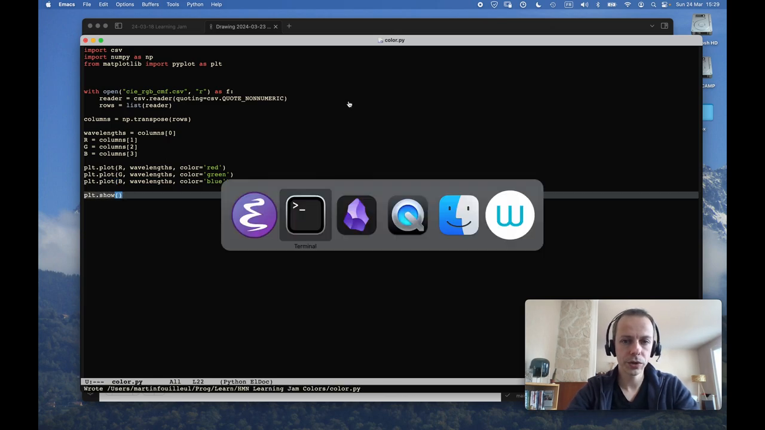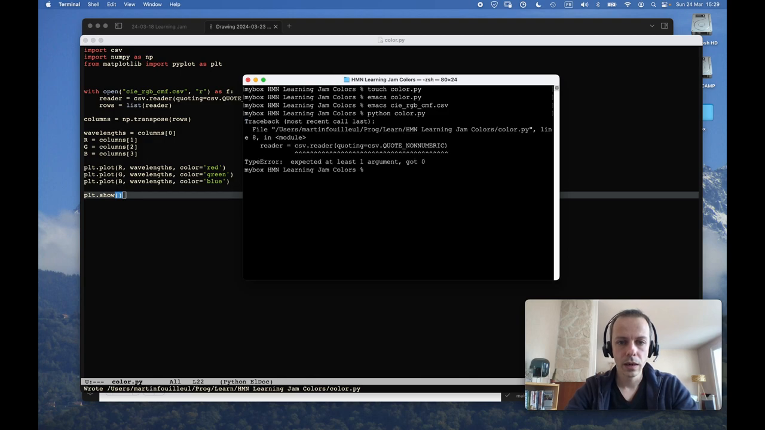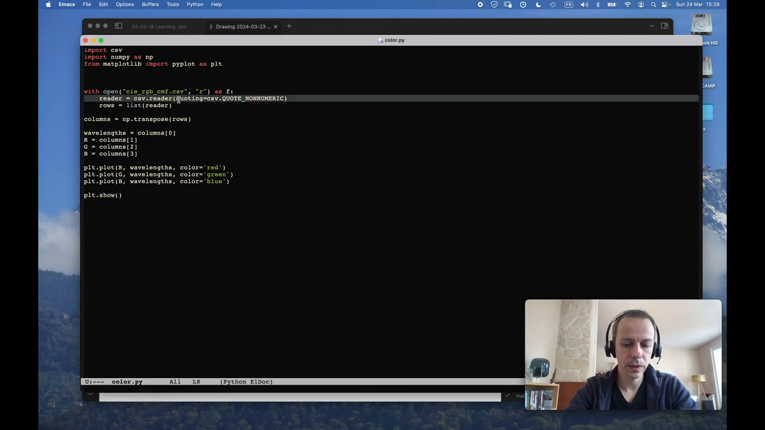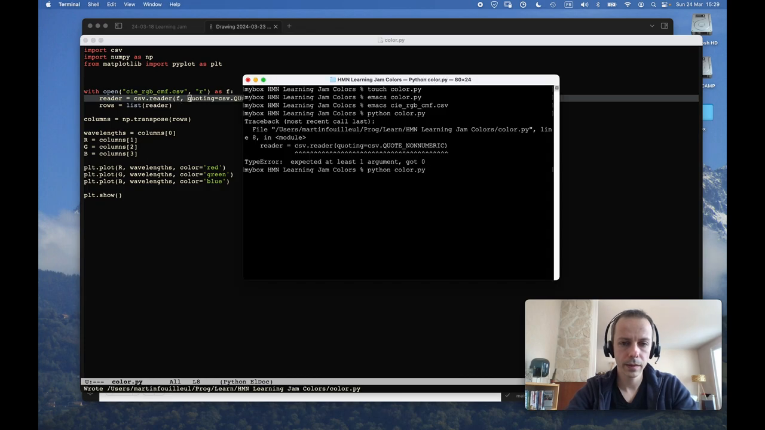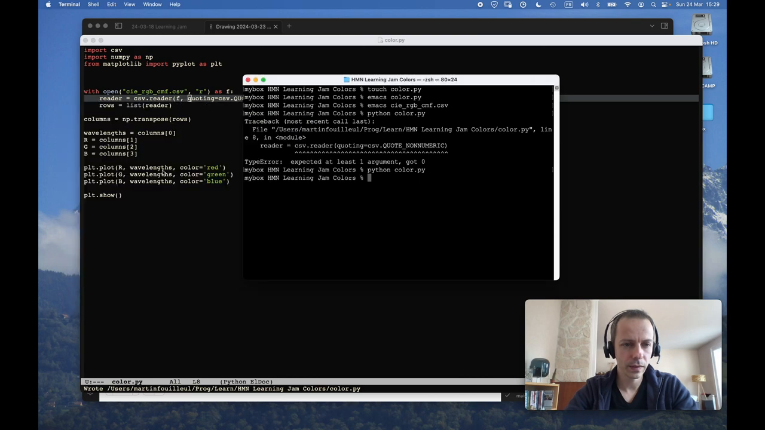And then I can show that. So it probably won't work on the first try. Coding CSV reader. I have to pass the file, obviously. Okay, what I'm doing here is that it is.